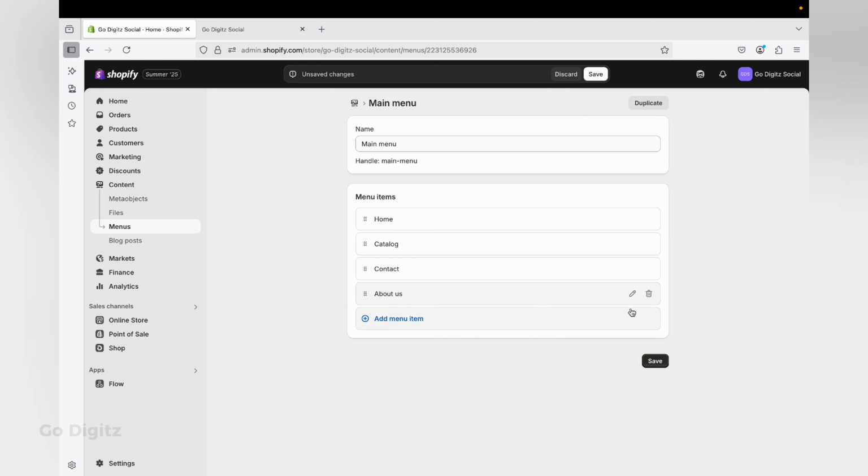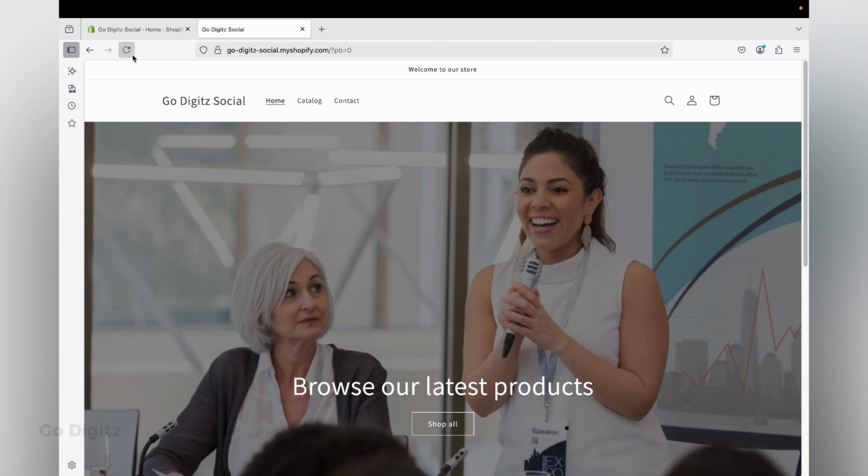Then click on this check icon. Now you have added the about us page under menu items. So click on save. So if you go to the website, let's refresh. Here you can see about us.